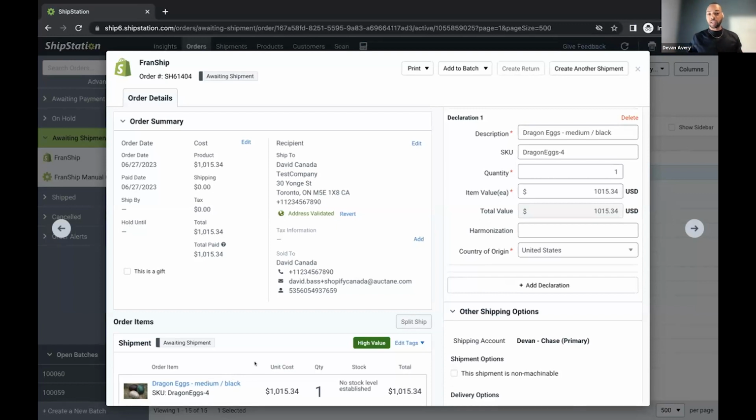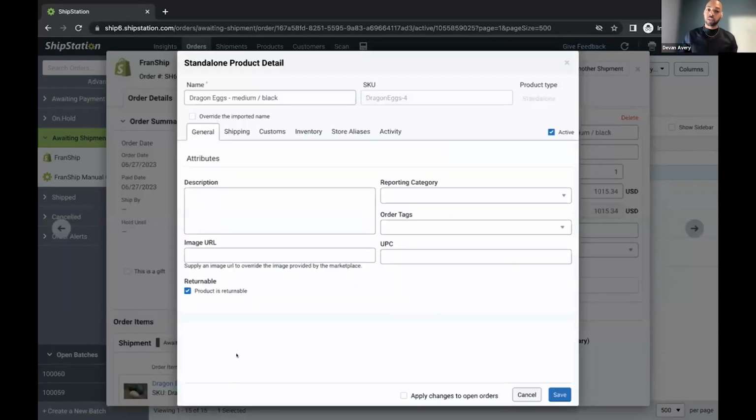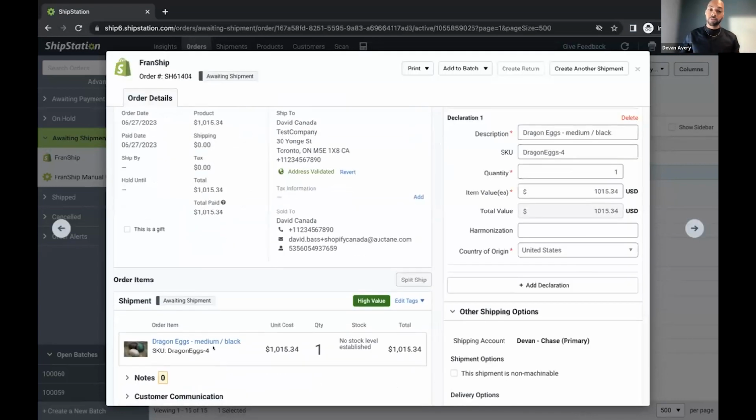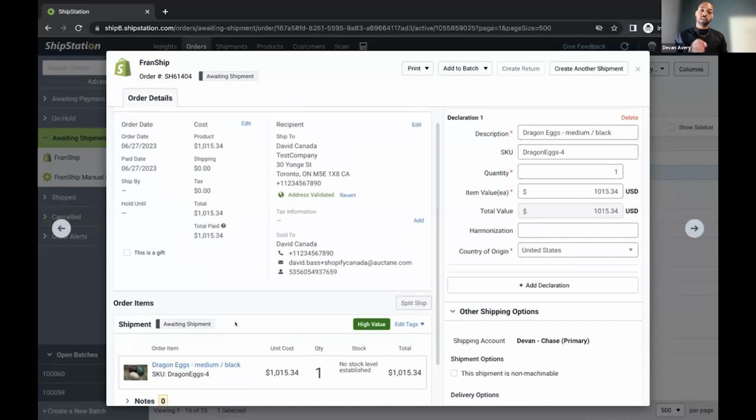itself, right? So I can set that up in ShipStation where essentially every time this product imports into ShipStation, the harmonization code that I add to the product will automatically be populated. And that's as simple as just clicking on the product itself, clicking on customs, and then entering the harmonization code here in this section. Now, every time I import this one particular product, my very expensive dragon eggs here, that harmonization code will automatically populate here in ShipStation. And there is a way to do this in bulk as well, so I don't have to go and do that for every item as it comes into ShipStation.